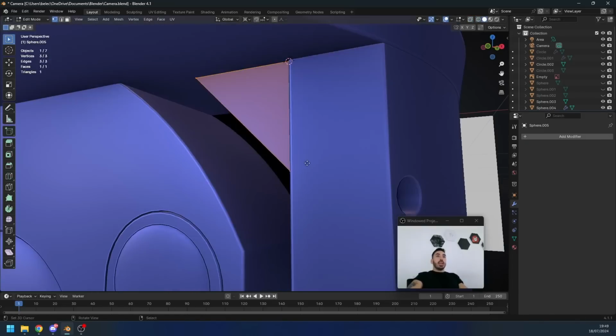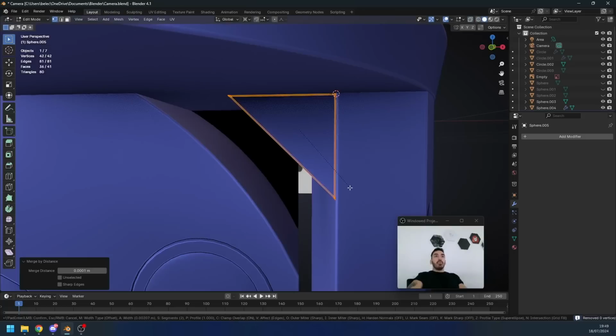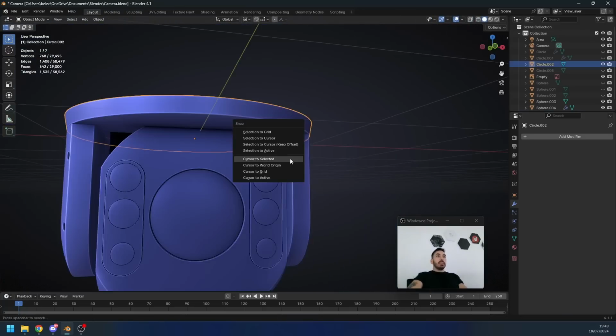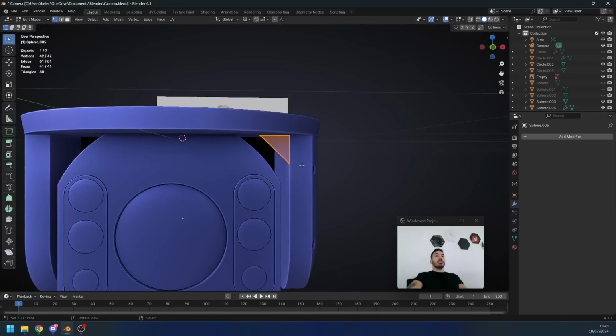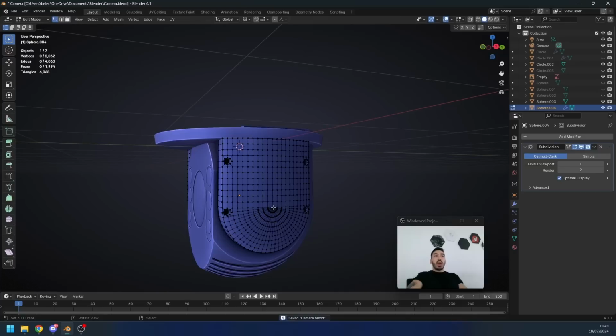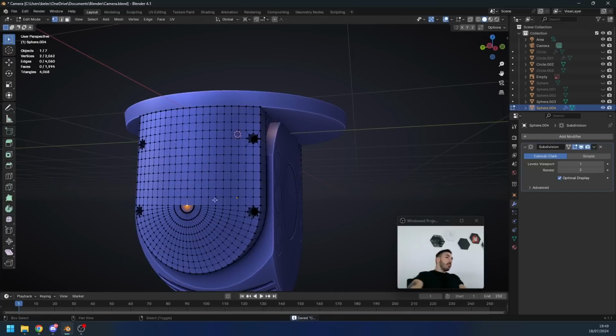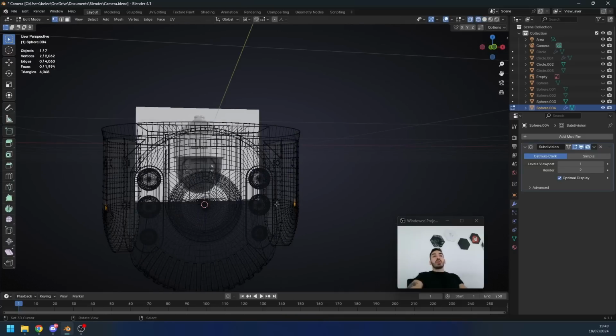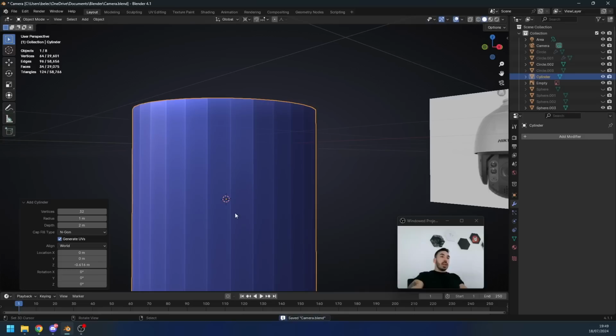Fill this with F, extrude to give it a little bit of thickness, bevel with Control B to contain the shading, place the 3D cursor in the middle, and of course you're going to duplicate this over to the other side as well. And now we're going to select this vertex and the same vertex on the other side. Place the 3D cursor between those vertices, and with Shift A, we're going to add a cylinder.